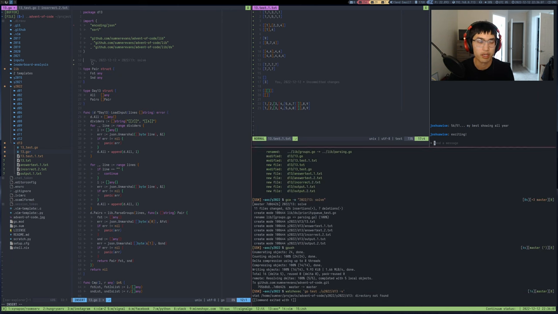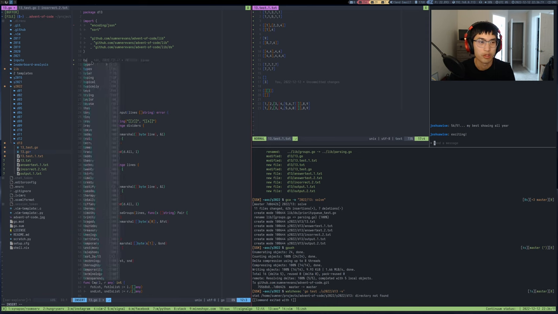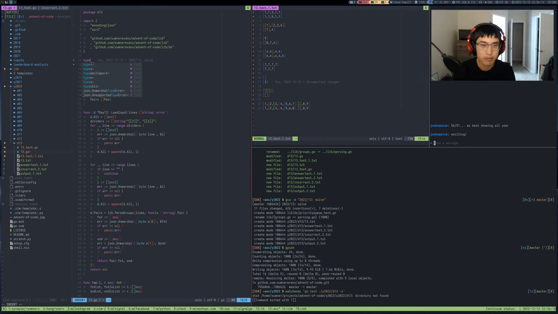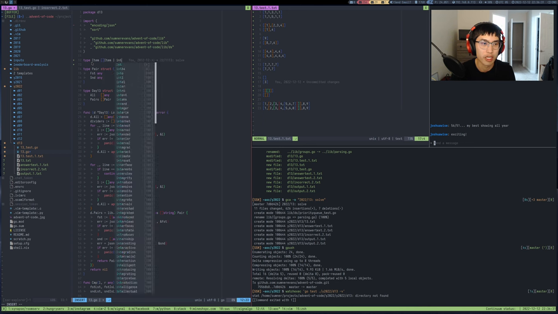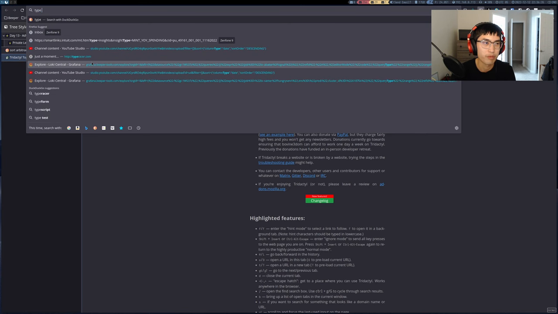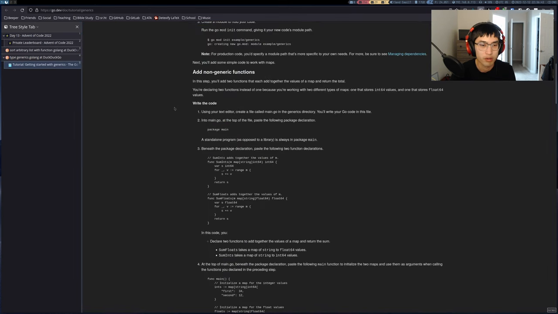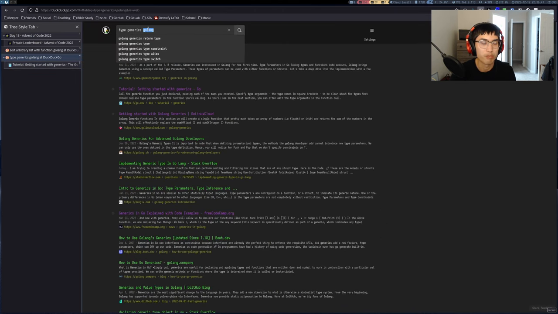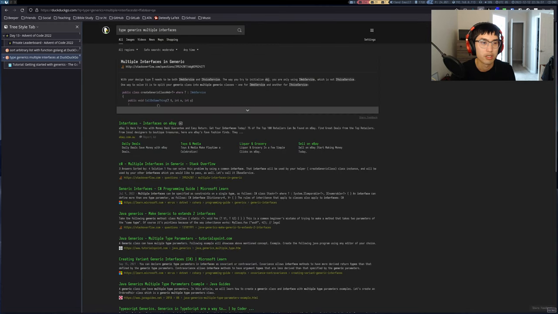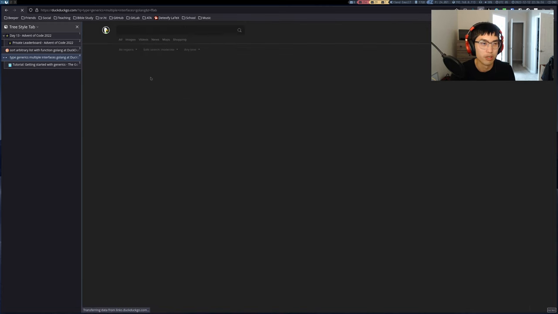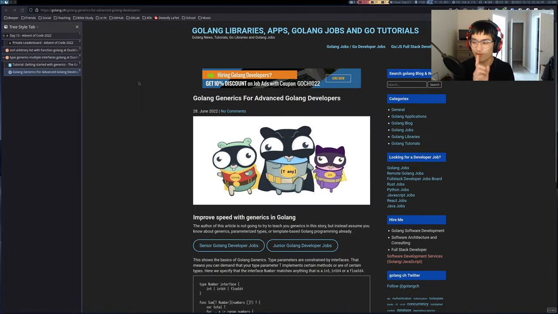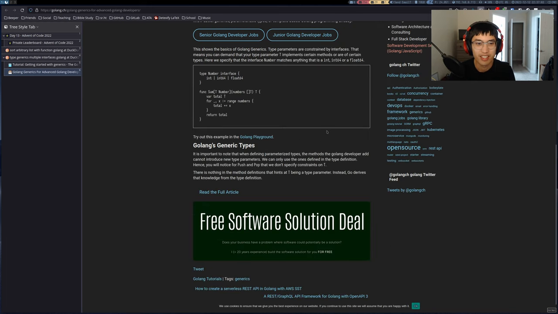but I would like to have a type item, which is like a list of item or int. Type generics going, like how do I make a type? Type generic multiple interfaces. Golang generics for advanced developers. That's what I'm talking about. There we go. Okay, this is what I want.